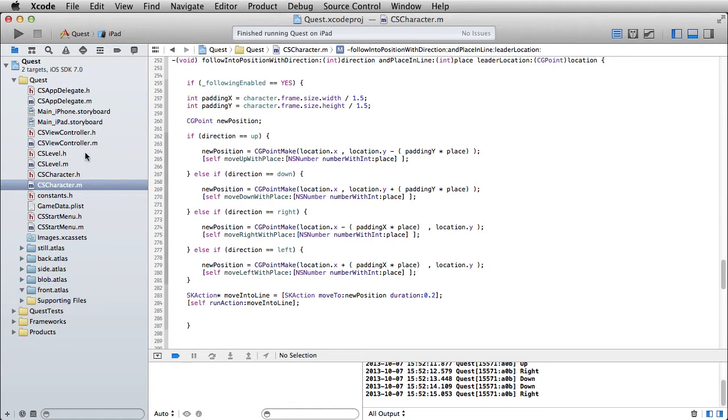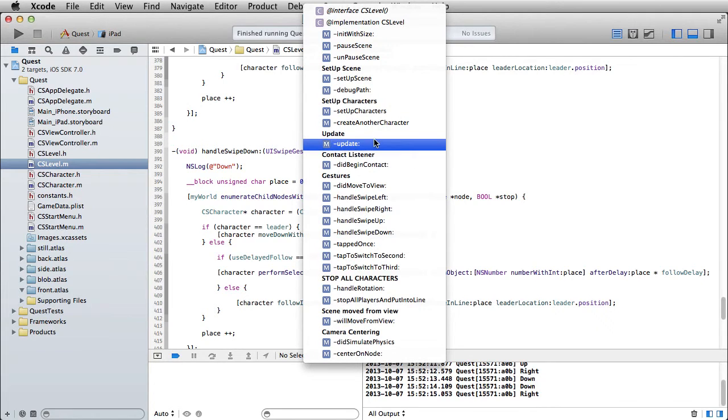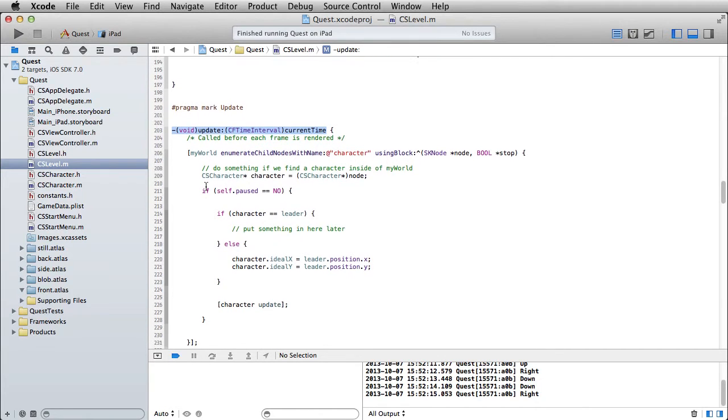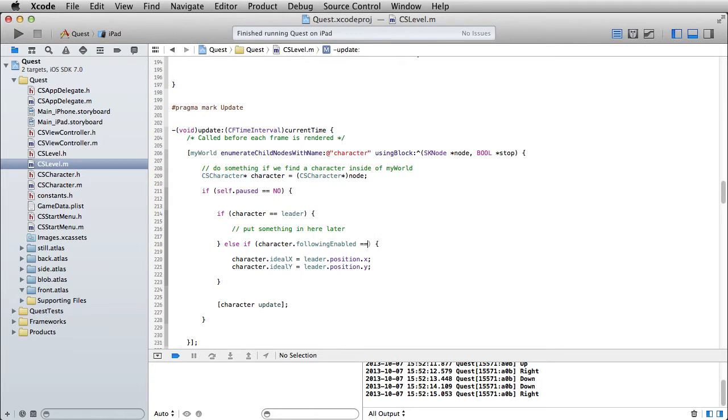Okay. Now over to the level class, and we'll start up here at the update method. Alright, so within here, within whether or not we're paused, if the character is equal to the leader, well, we still have nothing to do here yet, but else if, and one thing we can check is if character dot following enabled equals yes, then we want to put these lines in here. Otherwise, we don't care about it, because we don't need to push in an ideal X or ideal Y for a character that isn't following the leader.